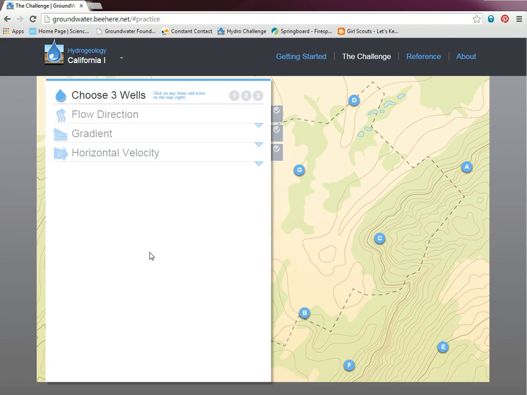You may either proceed with the scenario that first appears, or you may go up to the top left of your screen and click on the blue arrow button to select a new scenario from the drop-down list. I'll use California 1 for this walkthrough. Each scenario has a map with wells placed on it. The wells are blue and labeled with letters.